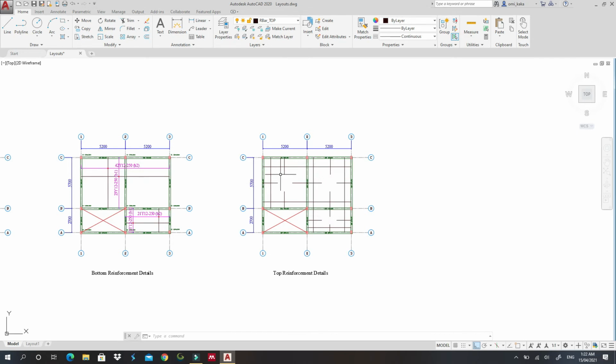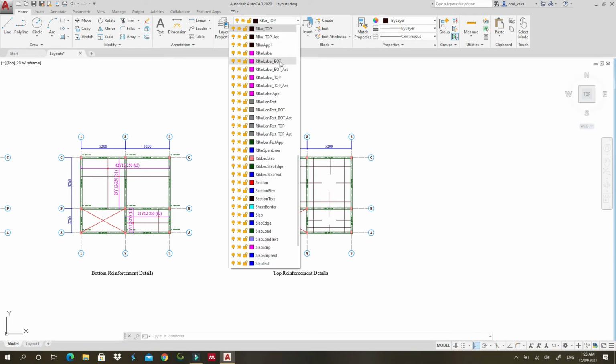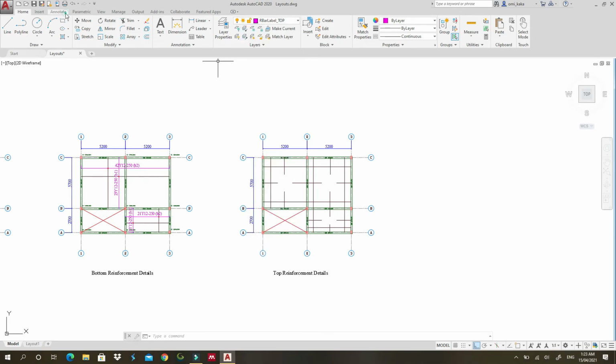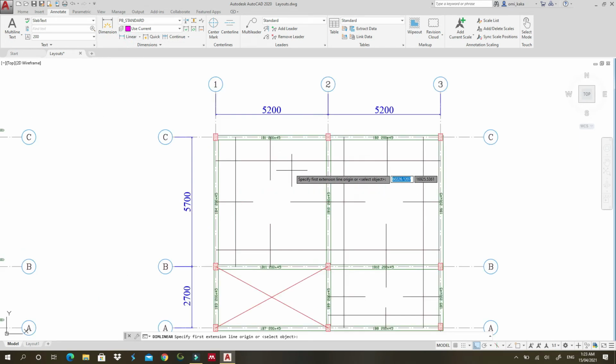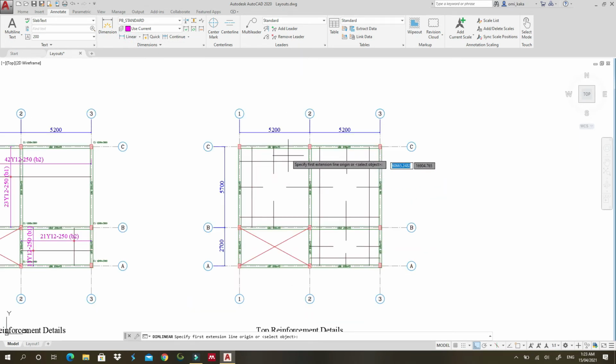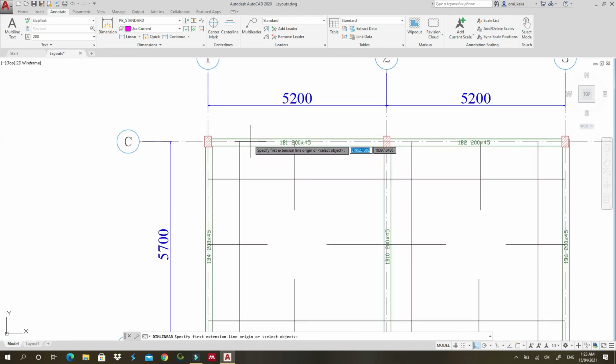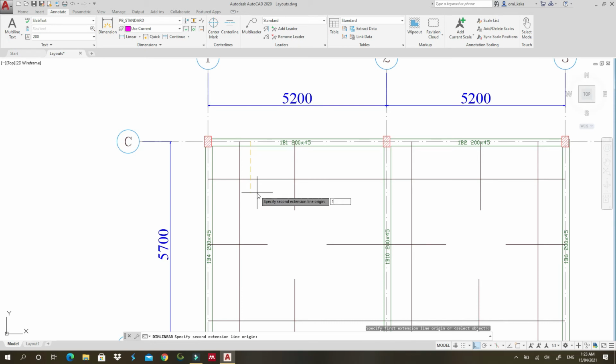Okay, so how do we label this? First of all, I will go to my rebar label top, and then I'll go to my annotation. Okay, so what I'm going to do, I can go to linear. First of all, I'll detail this bar. So this bar will start from here, and it will go 1/3 of the 5700 length. So 5700 divided by 3, I'll get 1900. So I'll write 1900. Okay, enter.